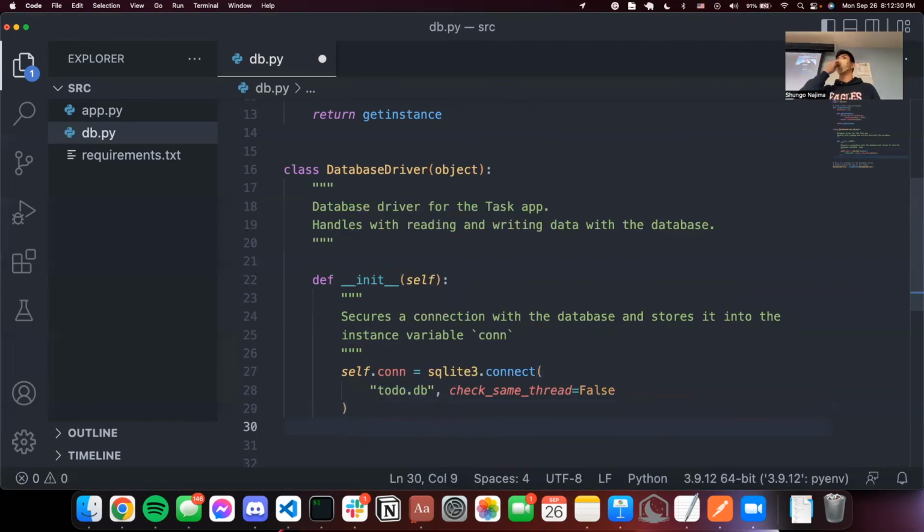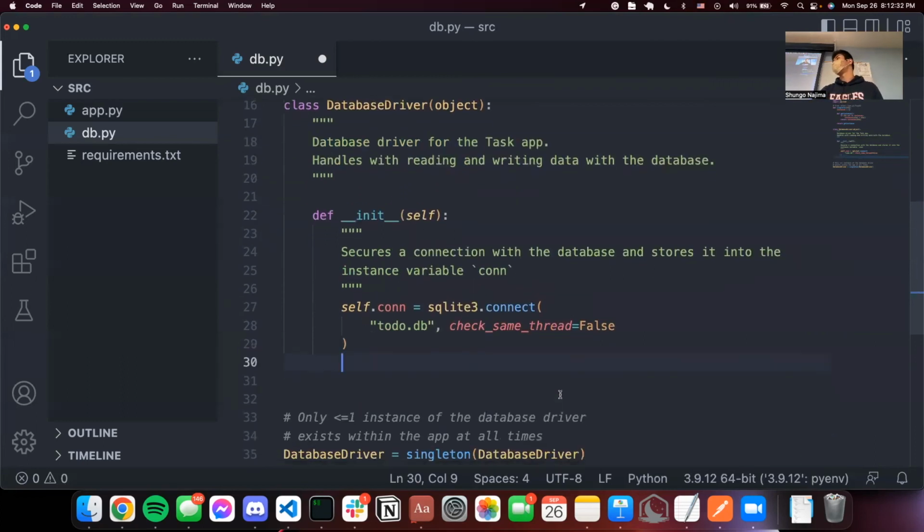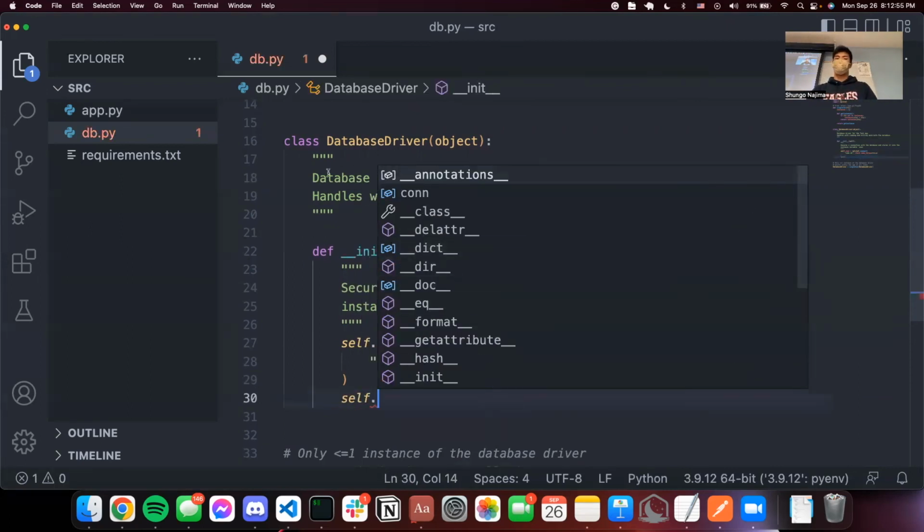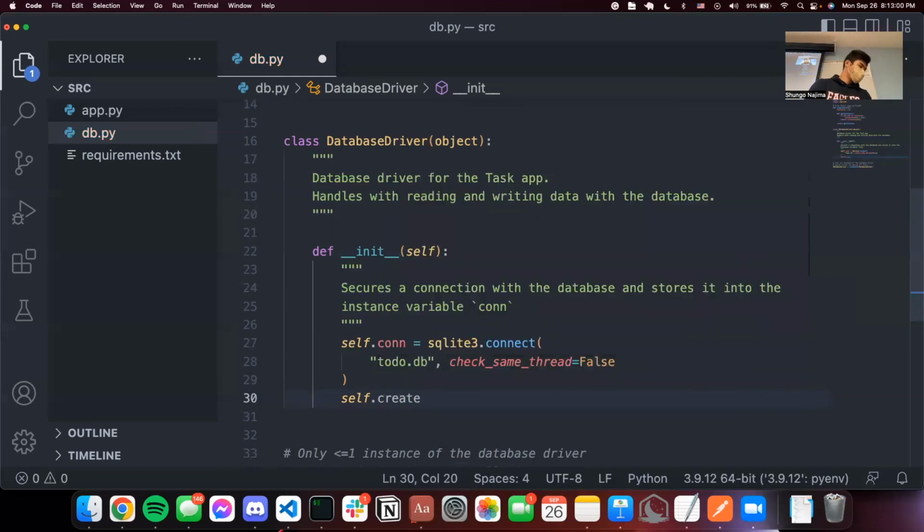Okay. Does that make sense so far? We just connected to the database, right? So when we connect to the database, what is the first thing we want to do? Let's think about it. We have this empty database file, and we want to start using it for our app. The first thing you would probably do is create the tables we're going to be using. So we'll do self, which is a function within this database driver class, self.create_task_table.